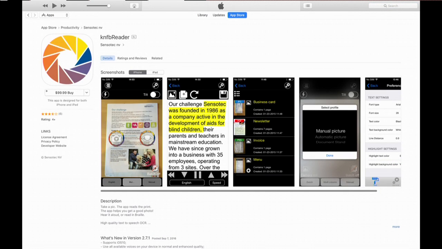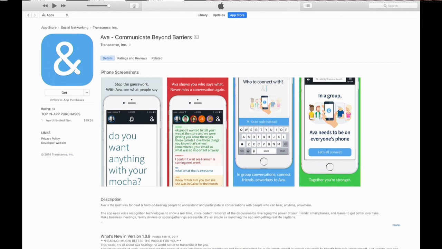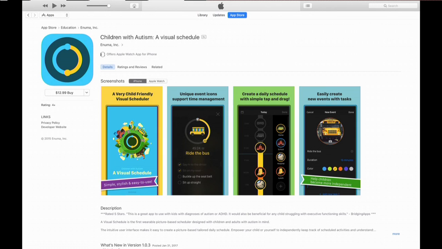We have KNFB Reader, which is an app that scans text in real time and lets users who are low vision or blind interact with things like paper or a restaurant menu so that they can read it. We have an app like Ava, which transcribes conversations in real time so that a user who's hard of hearing or even deaf can follow a conversation easier. And this includes a feature that actually breaks a conversation down, differentiating the different speakers by color so I can tell who is speaking. And finally, we have this app, Children with Autism, which is a visual scheduler built specifically for children with autism and allows them to be more independent and understand what they need to do during their day as they're going along task by task.